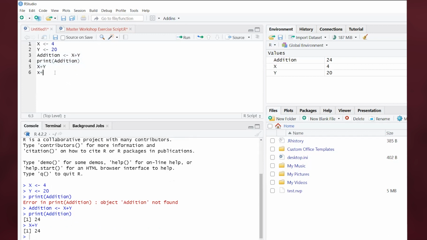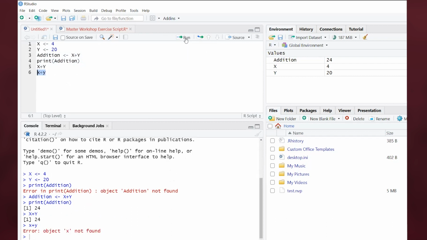As a side note, R is case sensitive. So if I run uppercase X and uppercase Y, you're not going to have either. As you can see in the bottom here, object uppercase X is not found. So I'm going to go ahead and establish that.